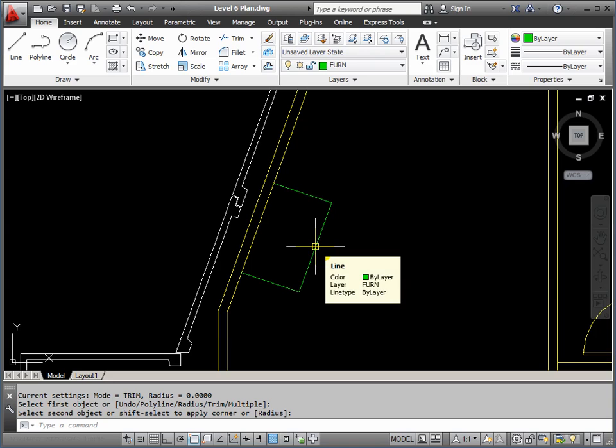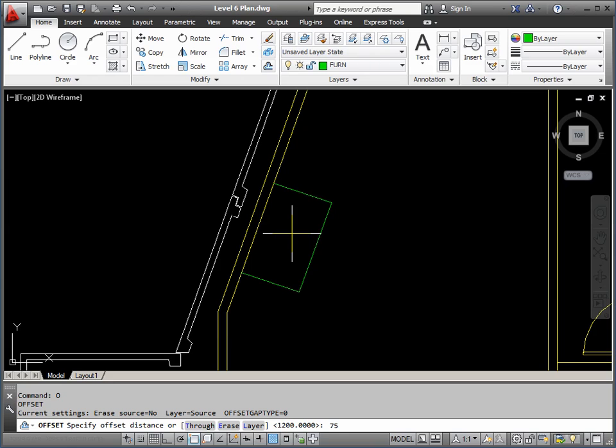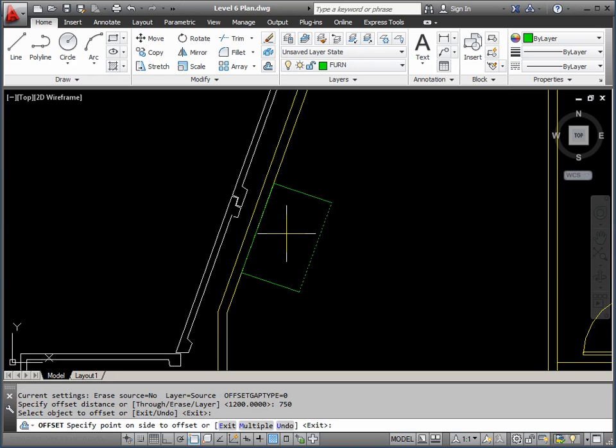Okay, now if it was going to be a table, there should be another line here, a green line there. So we would offset this back the other way by 750. So O, return, 750, return, pick the green line, go this side and pick again. Okay, press escape to stop the offset command.